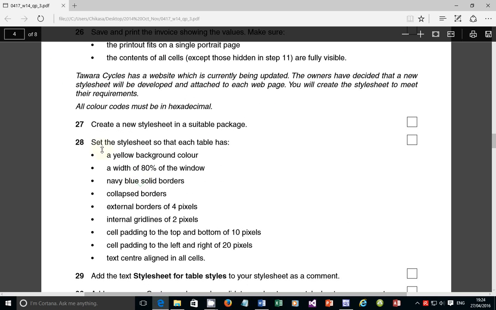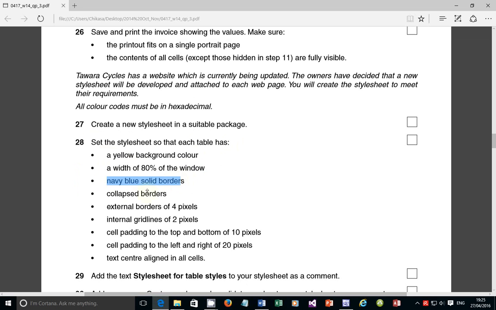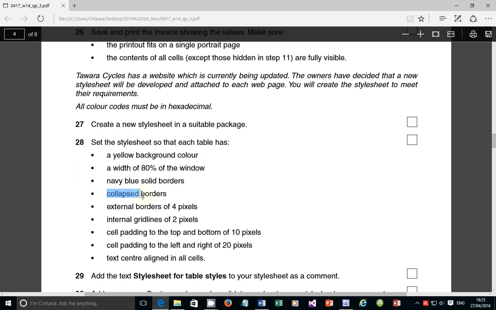So, we need to set the style sheet so that each table has a yellow background, 80% width of the window, and navy blue solid borders. Then also collapse borders, external borders of 4 pixels, internal grid lines of 4 pixels, cell padding to the top and bottom of 10 pixels, and cell padding to the left and right of 20 pixels, and then the text must be center aligned.